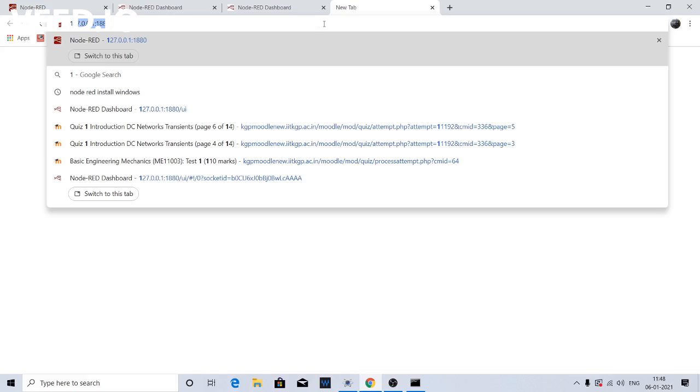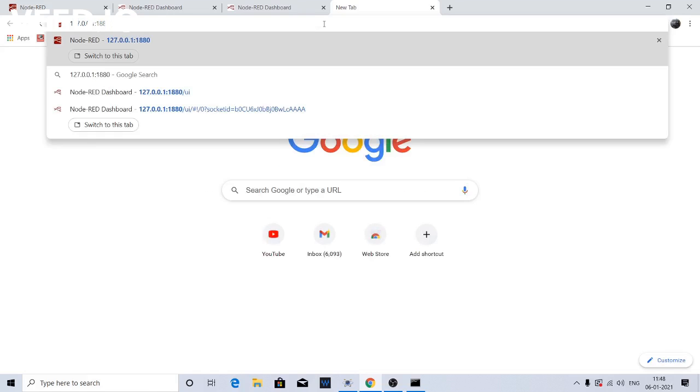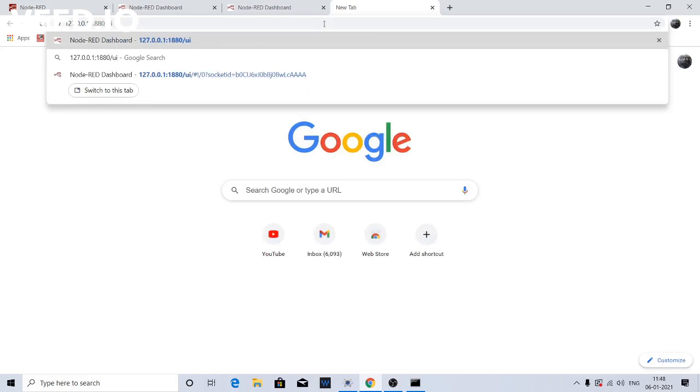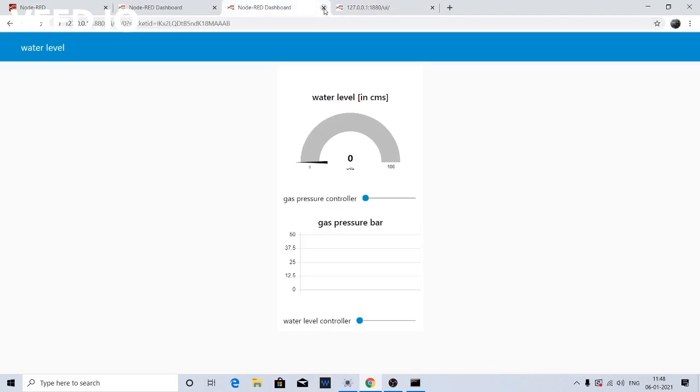Now I will enter the address 127/UI. So as you can see, now for this water controller, as I move it, as you know, till 35 it will show green color, above 35 it will change to yellow, and later on after 70 it will turn to red. This is the water level controller.